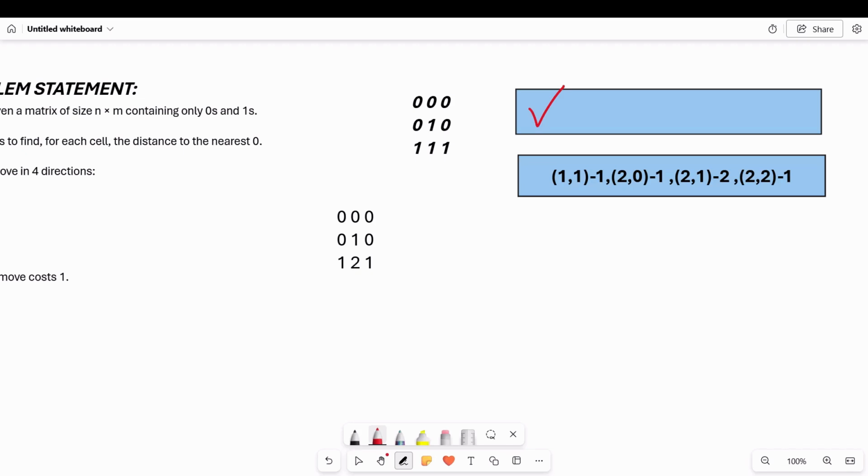If its adjacent node is 1 and it's not visited, then we will simply add 1 in the distance of that particular node. That means if we are checking for this 0, it will be already inside the queue, because this is 0. So its distance will be 0. Its adjacent node is 1 comma 1. So we will add 1 inside the distance of this 0 comma 1. 0 comma 1 is a parent node for 1 comma 1.